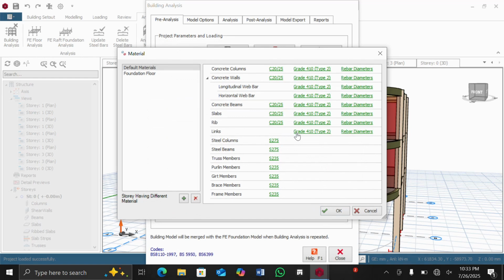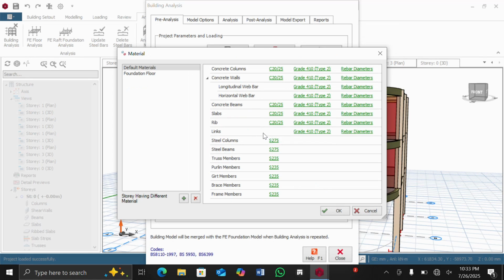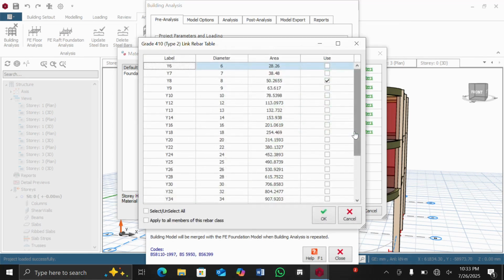When you come to links, these are the links that are going to appear in your columns and also in your beams. So for the links, I'll just come here. For the grade, I'm going to use the same grade, that very one. I'll just say okay. But when it comes to my rebar diameter, I'm going to change and check. I'm going to use Y8, but even Y10 can work. But for now, I want to use Y8.